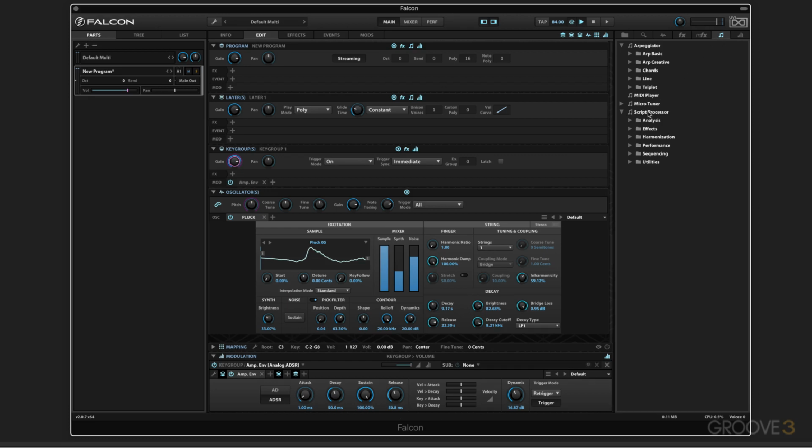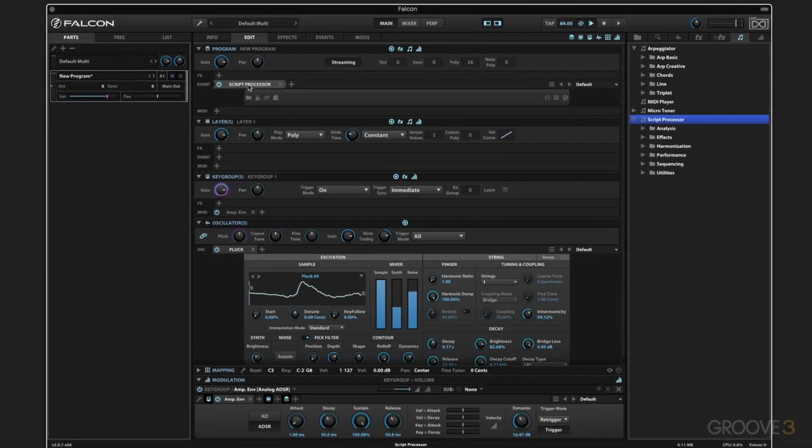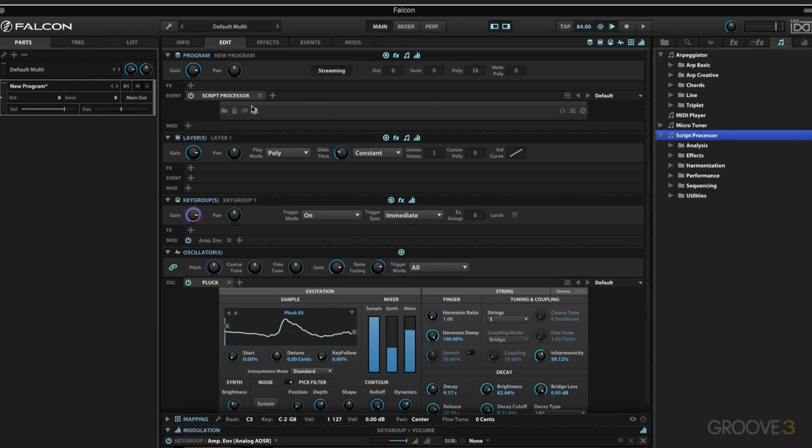There's a variety of types, but for now, I'm just going to drag a generic script processor. We can insert these on the horizontal event rows in either the program level or layer level. So I'm just going to drag it here for now. Before we look at using the scripts, I'm just going to give you an overview of how this works. We're not going to get into writing our own Lua scripts and creating our own scripts. It's a little beyond the scope of this series.